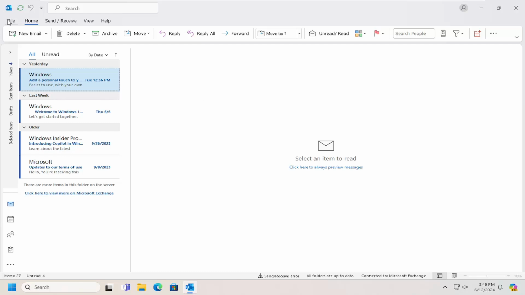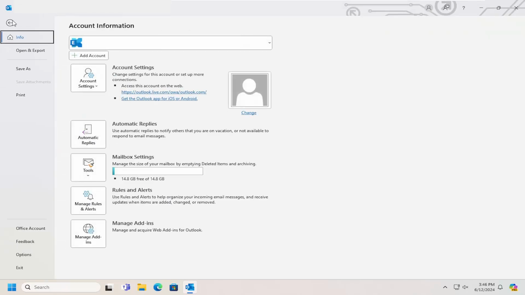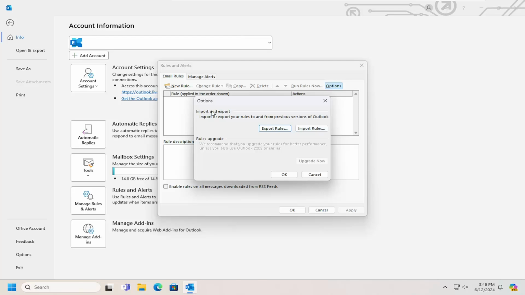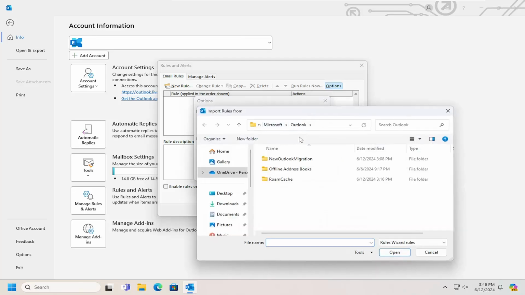So all you have to do is select the File tab up at the top left, and then go down and where it says Rules and Alerts, select the Manage Rules and Alerts button. Select Options, and then underneath Import and Export, import or export your rules to and from previous versions of Outlook. You can select the Import Rules button and just go ahead and locate that RWZ file.